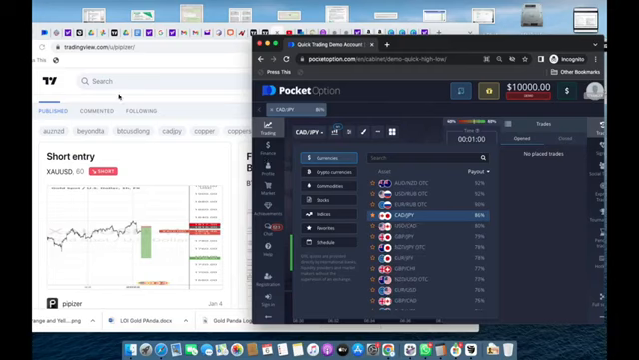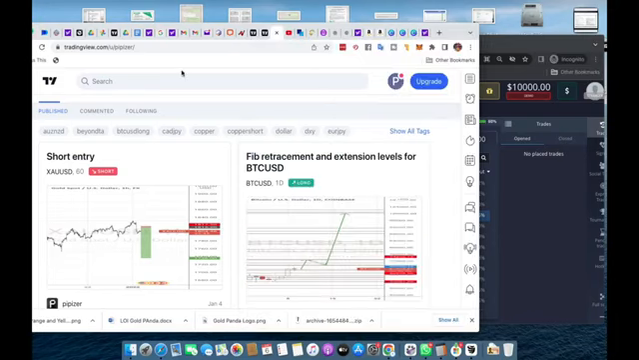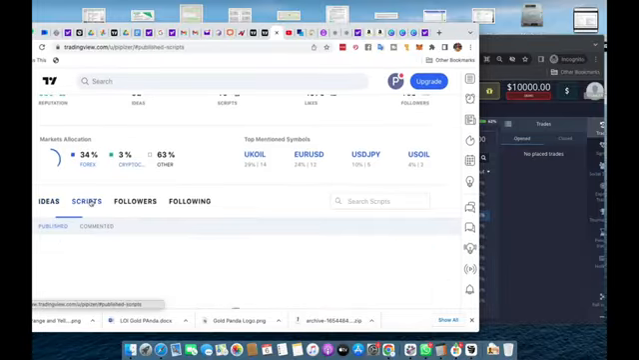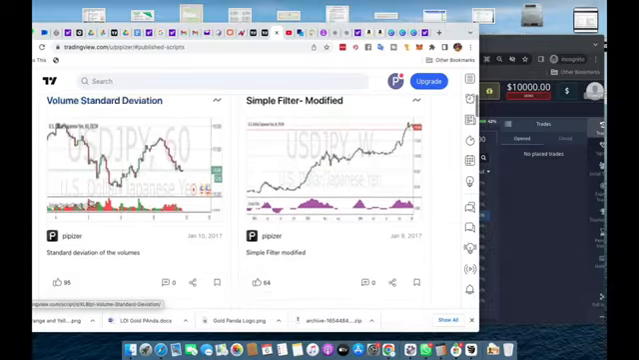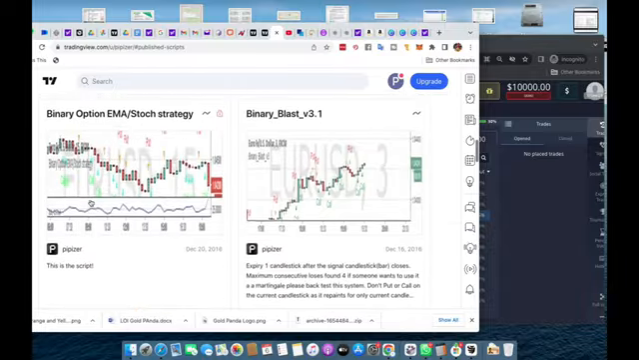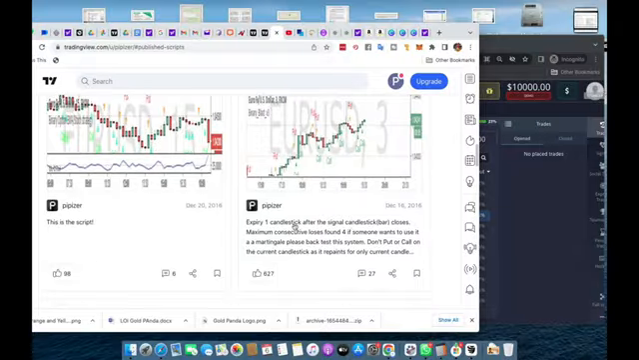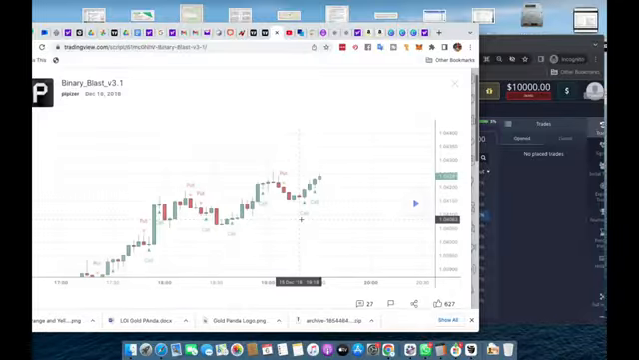In this video, as with my previous one, just building onto it, I have a TradingView window right here, which has the information on the indicators developed by the creator. In this case, we're using pip.isr, and I'm going to be clicking on the scripts tab. These are his scripts, or so-called binary options scripts. We'll be focusing on the Binary Blast 3.1 today, and this one says expiry 1 candle. Let's click on it for information.